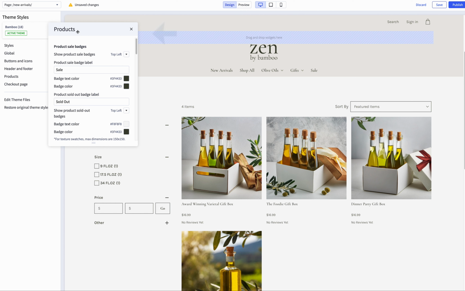So right now I'm looking at the products tab, which is located in your theme styles in this particular menu. So you will see a pop-out that will have a bunch of settings for your products. So for the first one that we see is product sale badges. So this is referring to your product list on your category page.